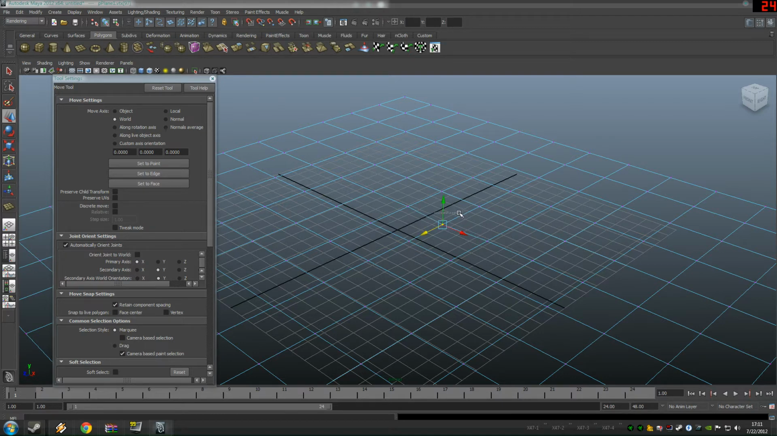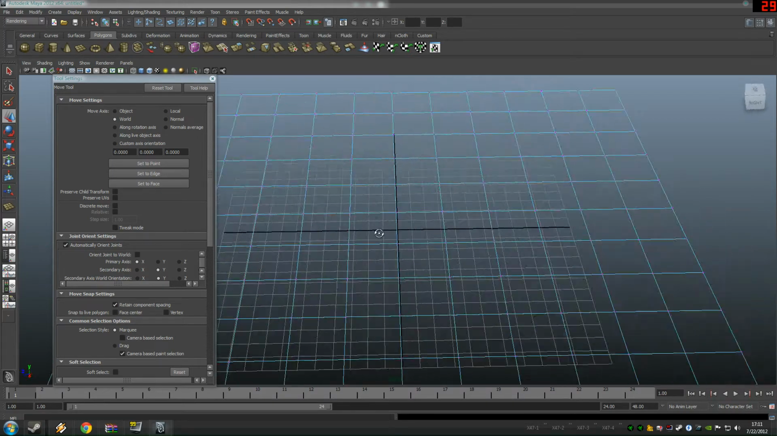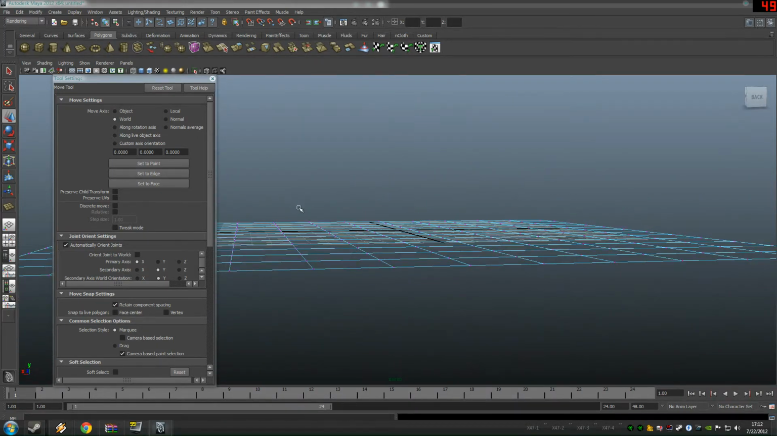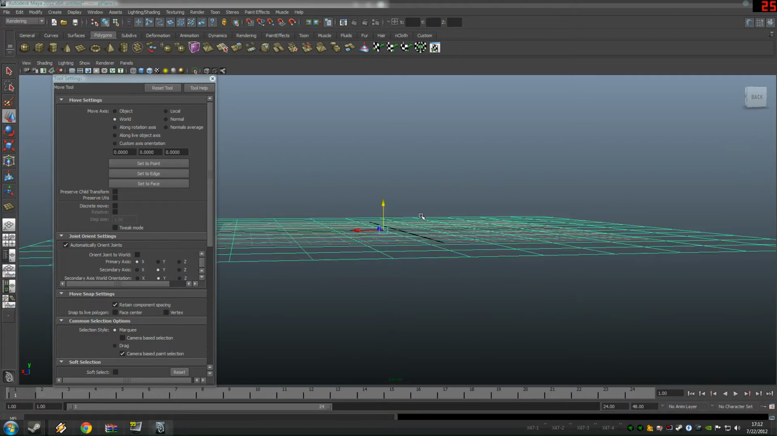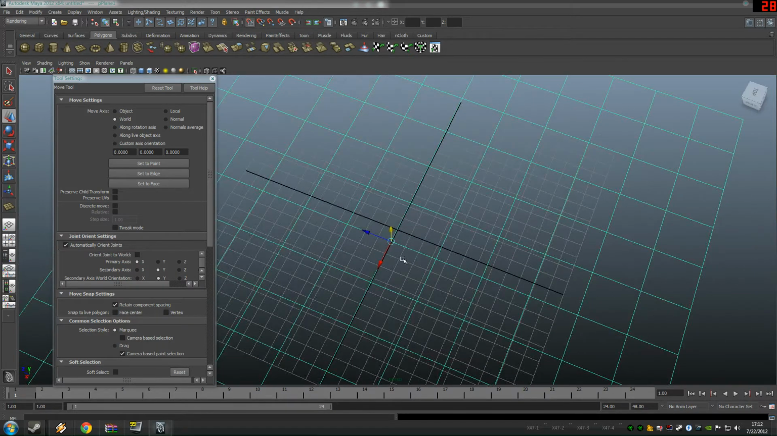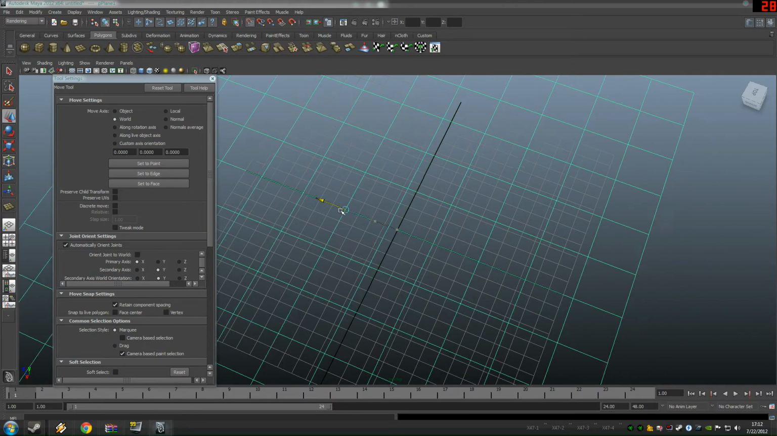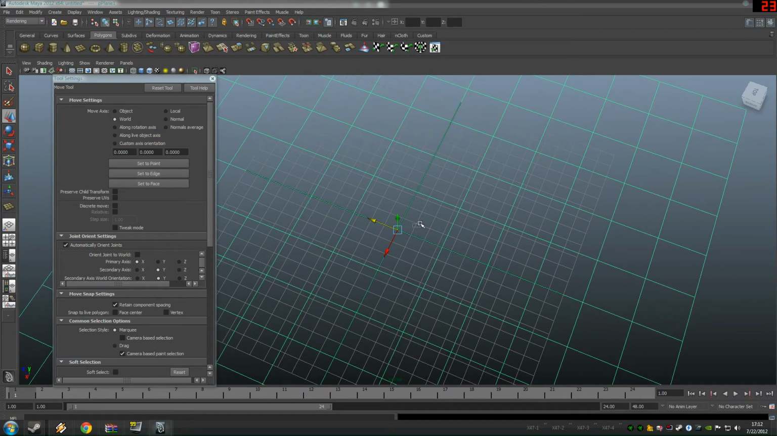Yeah, that middle mouse button really messed that up. Oh, because middle mouse button moved it off the grid. One sec. There we go, that looks a bit more normal.